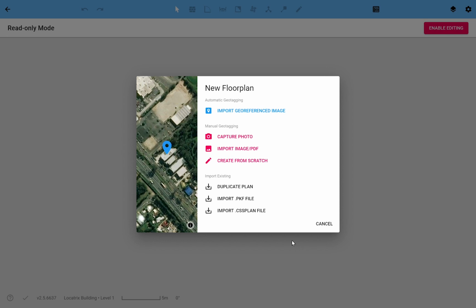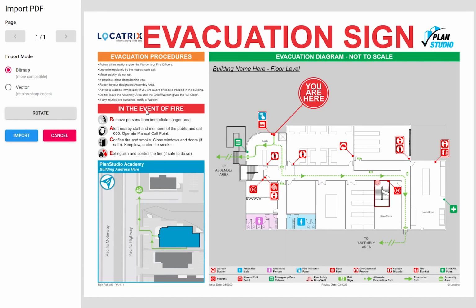As you can see, once you've created your floor plan, PlanStudio has a variety of options of importing files. The one that I'm going to choose today is the Import Image and PDF. Once you've selected this option, it will bring up your Files Explorer to select either your image or PDF you'd like to upload. When you select a PDF like I have here, it gives you an option to either import this PDF as a bitmap image or a vector file. Either work perfectly fine. Today I'll be using bitmap.